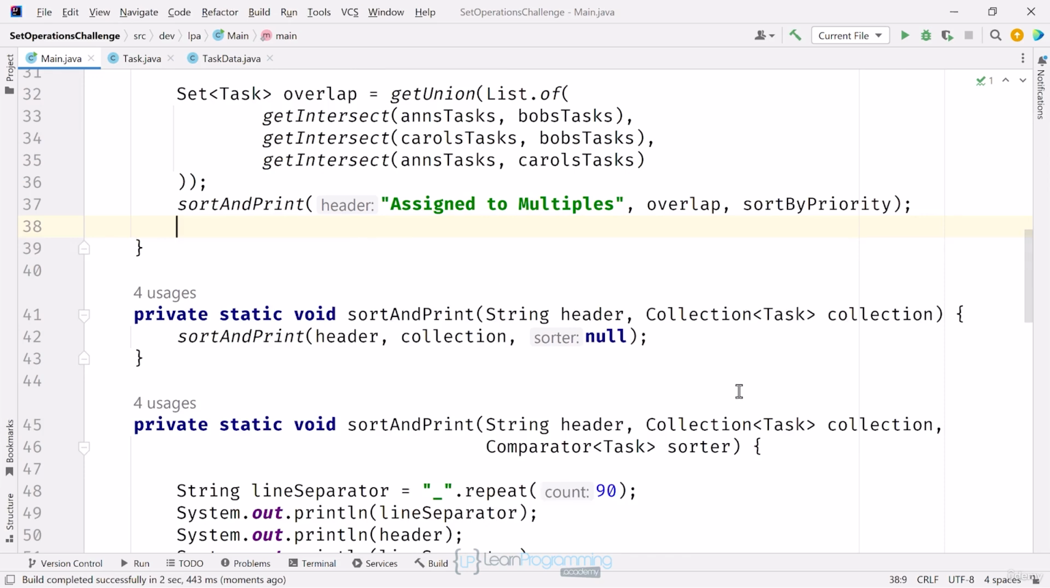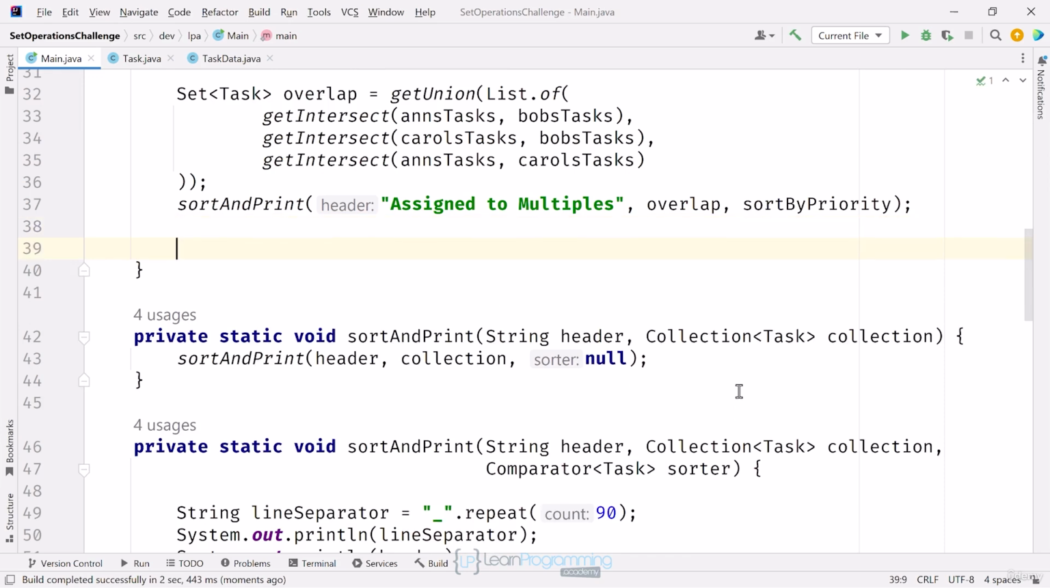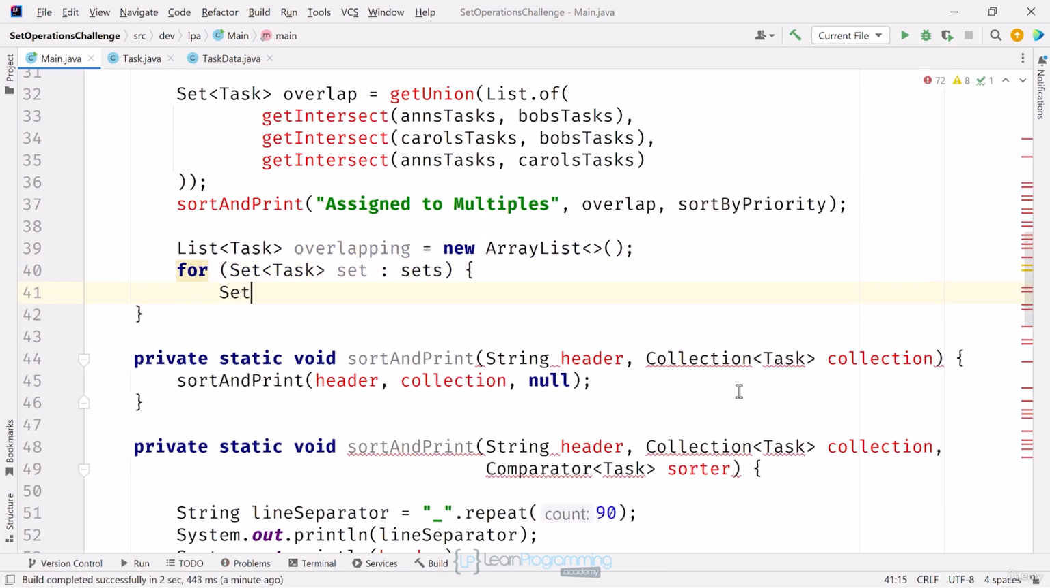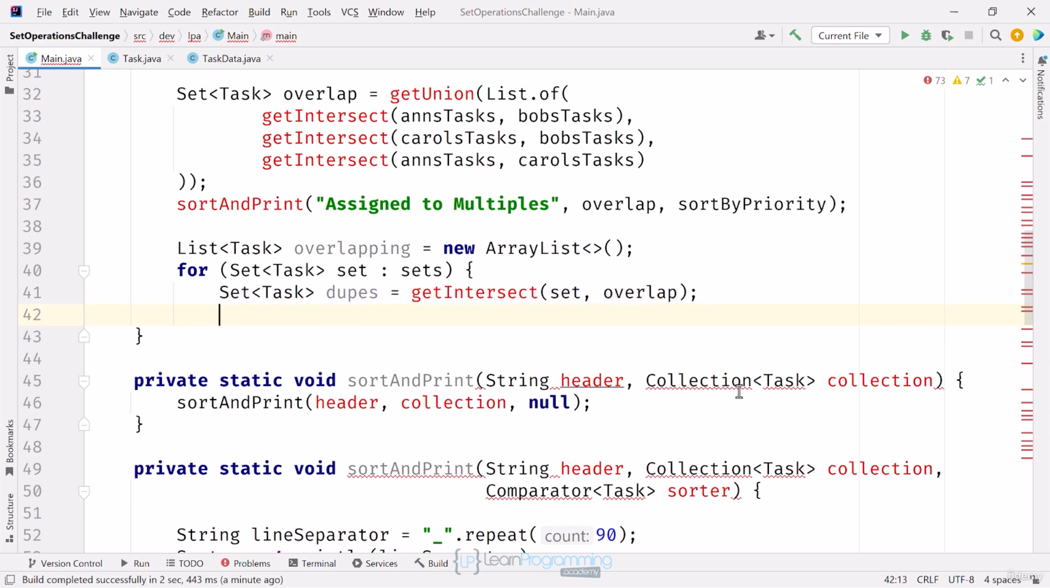Because I don't want to remove duplicates, I'll set up another variable, a list of tasks, and call that overlapping, a new array list. I'll loop through each team member's set of tasks, and now I'll set up a local variable called dupes, assigning that the result of getIntersect, passing it the full set of tasks and overlap. This will give me the task assigned to this team member that's also assigned to somebody else. I'll then add to my overlapping list.